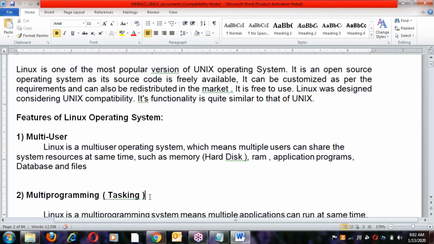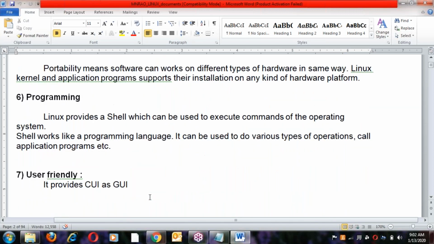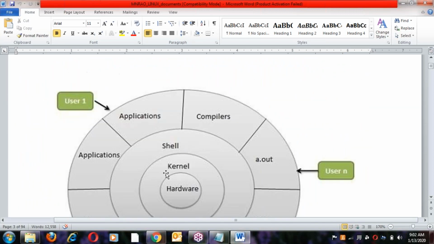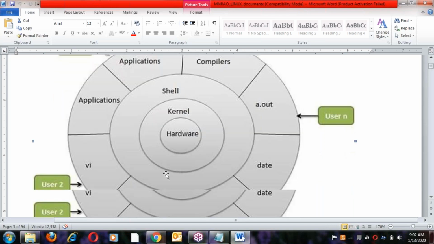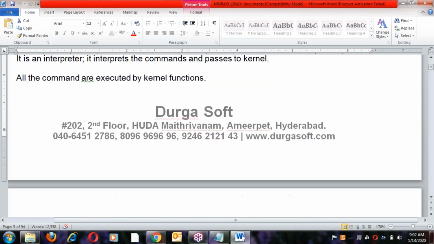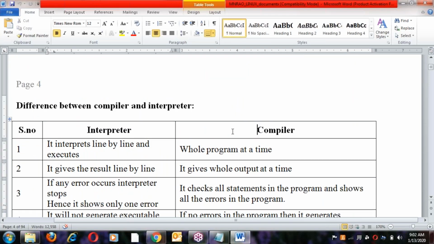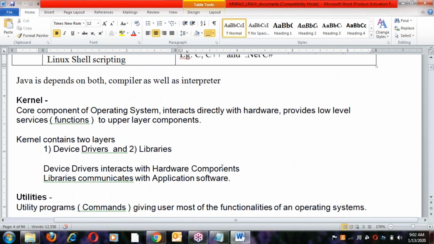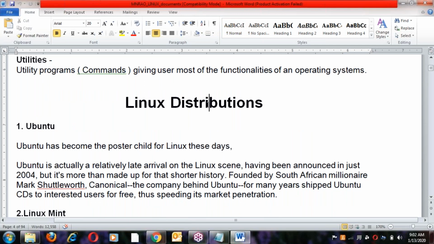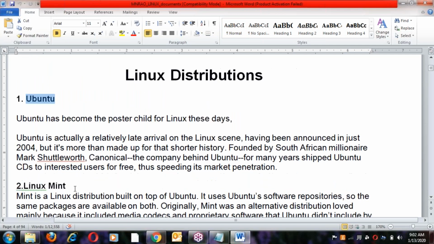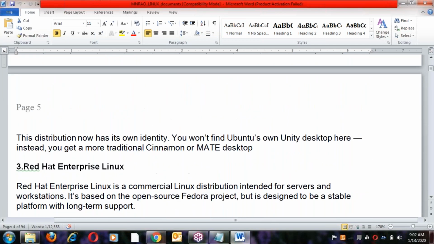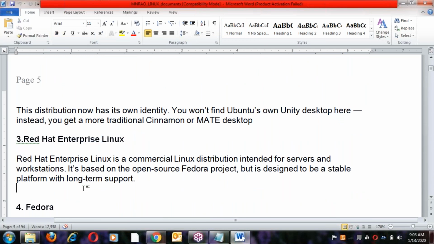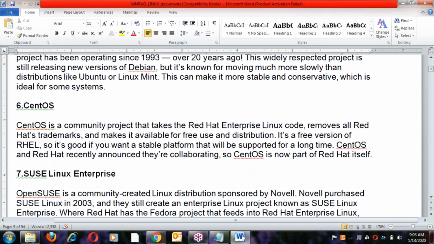We'll discuss Linux and Unix features. After finishing features, next is the Linux architecture topic. After that, what is an interpreter and a compiler. These are basic things you should know as a software engineer: what is an interpreter, what is a compiler, and the differences. Next, Linux distributions like Ubuntu, Linux Mint, and Red Hat Enterprise Linux.